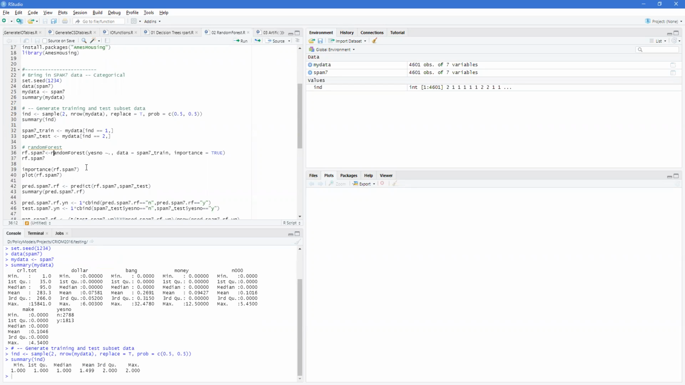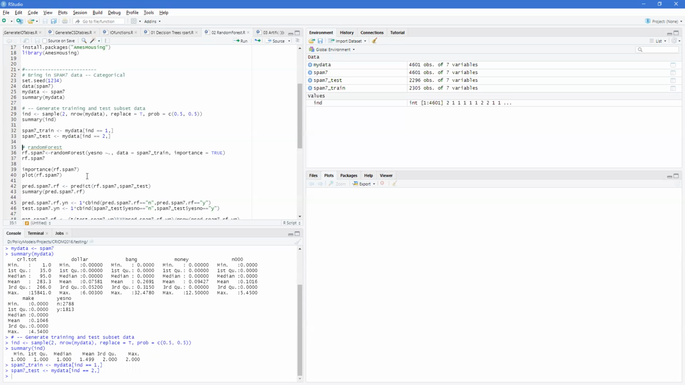And now we have random forest, where, after we generate our training and our test data set, we have random forest, which is going to model yes, no using our training. And we're going to set importance to true. This will be for an option later.